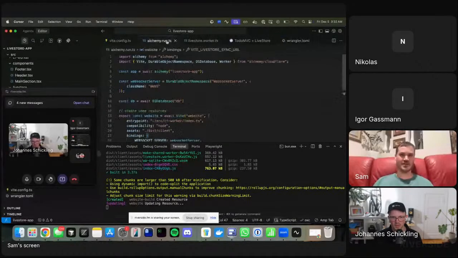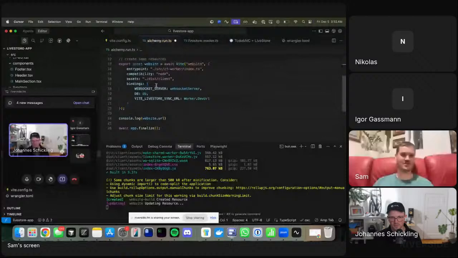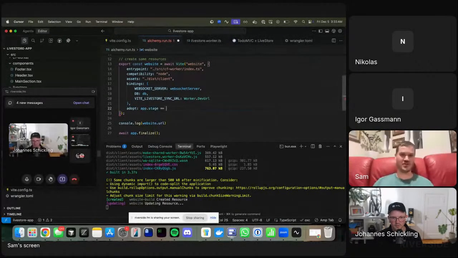You can actually see that there's this stage property, and you could be like, oh, I want to change this feature. If the stage is prod, do something, else, do something else.